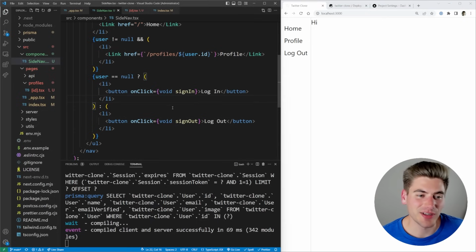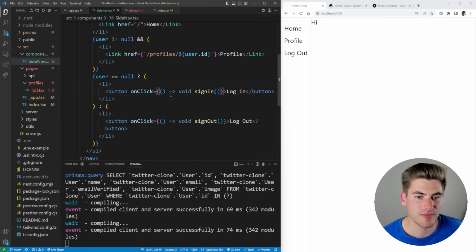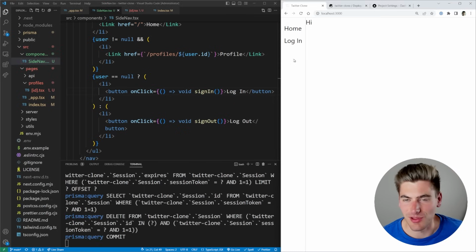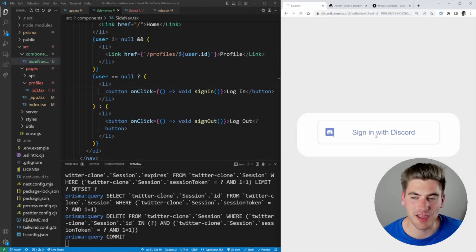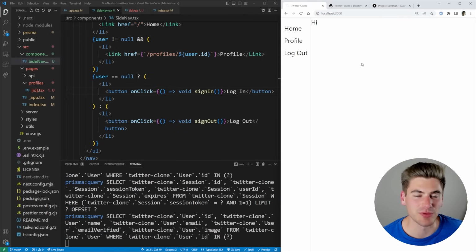The reason this isn't working is because onClick is trying to pass the event argument to sign out, which is causing it to fail. So instead, we just need to define the function like this, and we do the same exact thing with sign in. There we go. So now when I click log out, you can see it logs me out, and I click log in, brings me to that page where I can sign in with Discord. I can click authorize, and boom, there we go. I'm signed in as WebDev Simplified.